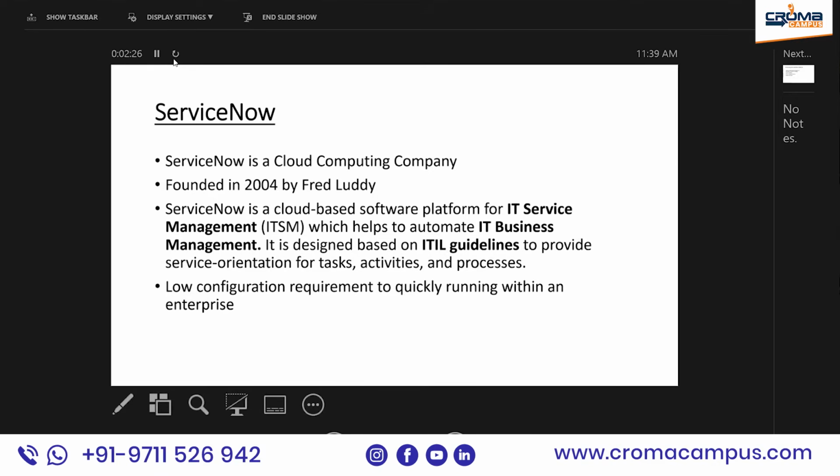Now, ServiceNow is a cloud-based platform for ITSM. That means IT service management. IT means information technology. Every company has its own IT. It could be a finance company, but they will need their IT. It could be an advertising company, but they will need IT. It could be Bollywood or Hollywood, whatever, but they need their IT.